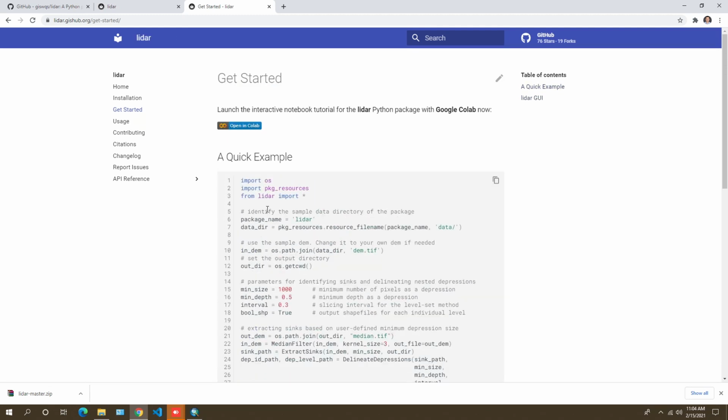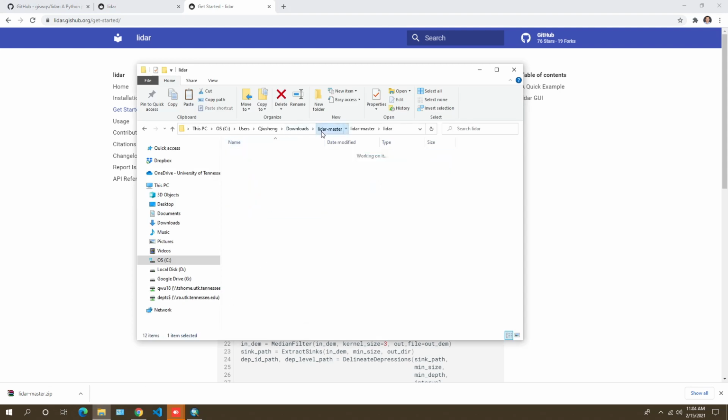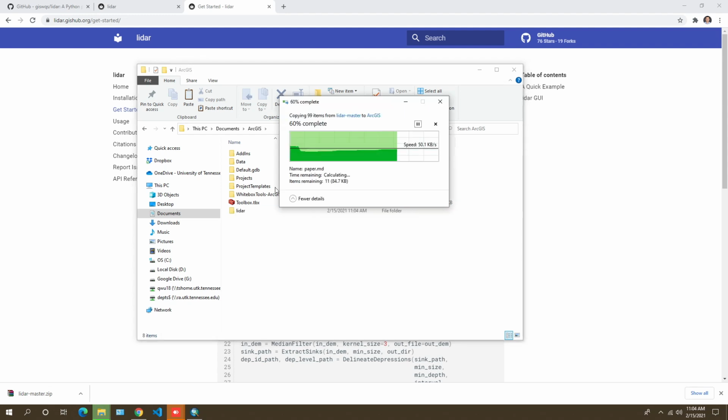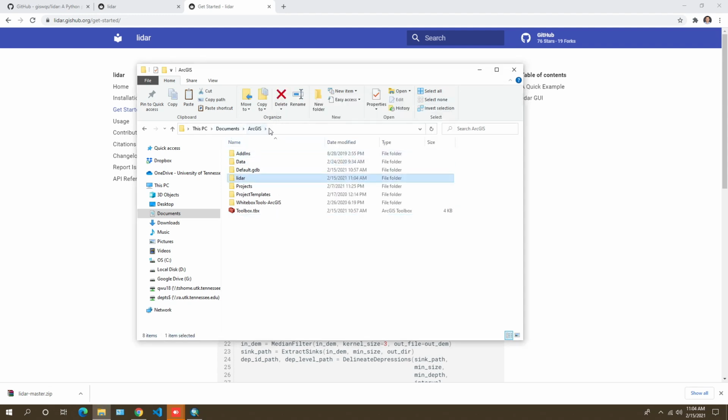So next, I'm going to show you how we can use this one in ArcGIS. Once it's downloaded, we have this one here. You can change the name if you want. So I can maybe just change back to LiDAR. And then I'm going to copy this folder to my documents folder under ArcGIS. You don't have to do this. I'm just making it easier because all my projects are under the documents ArcGIS.